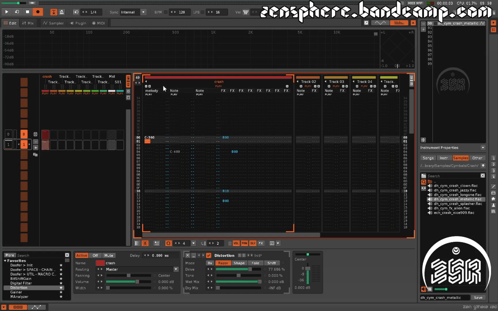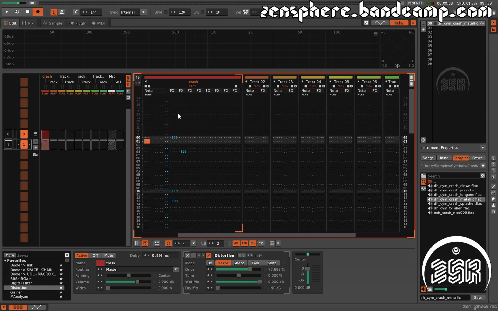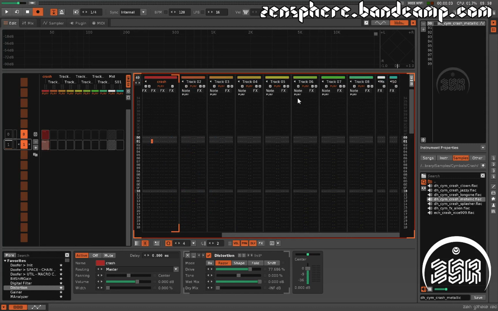Key commands are a huge part of Renoise workflow efficiency. There's a lot to learn, but we'll get into that in the future as well. So we have our tracks moving to the right here, and then eventually we get to our master track. This is where all the audio is summed.